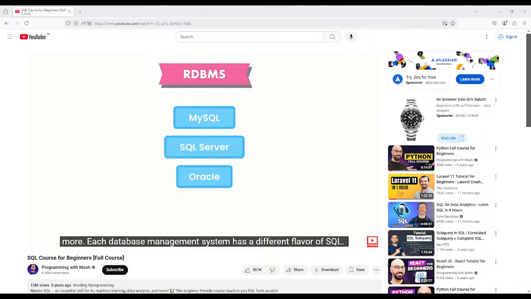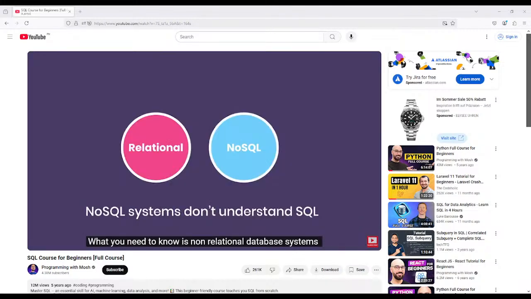What about non-relational databases? In non-relational databases, we don't have tables or relationships. These databases are very different from relational databases, but that's a topic for an entirely different course. What you need to know is that non-relational database management systems don't understand SQL. They have their own query language. So we use SQL to work with relational database management systems.